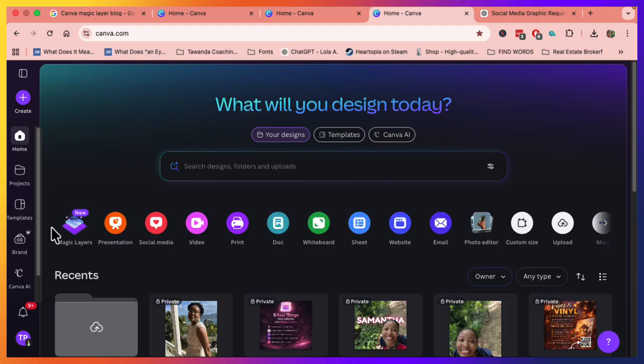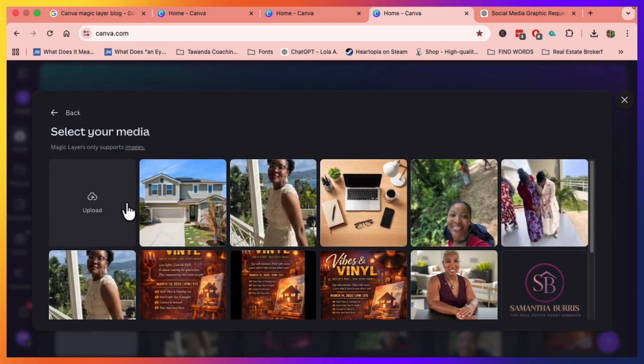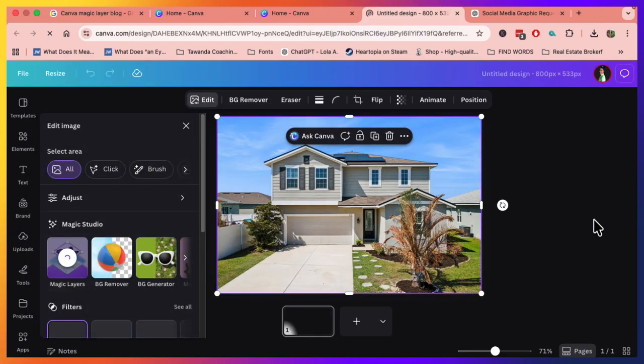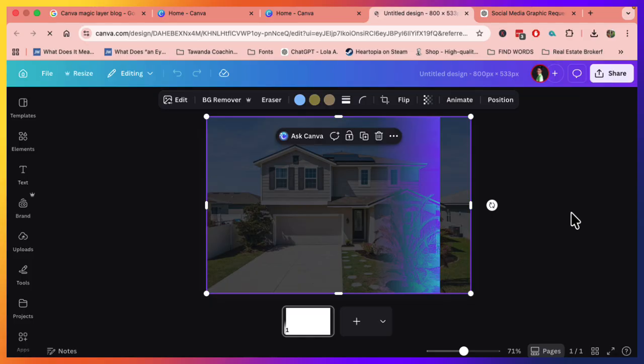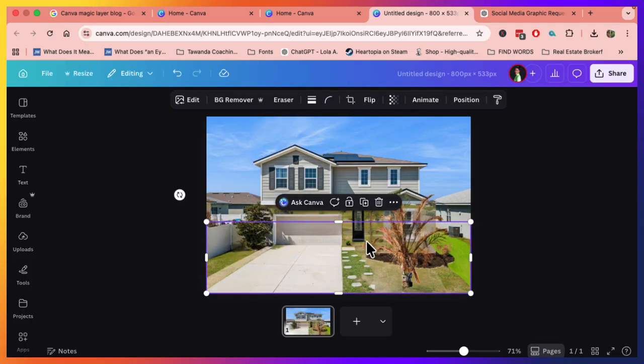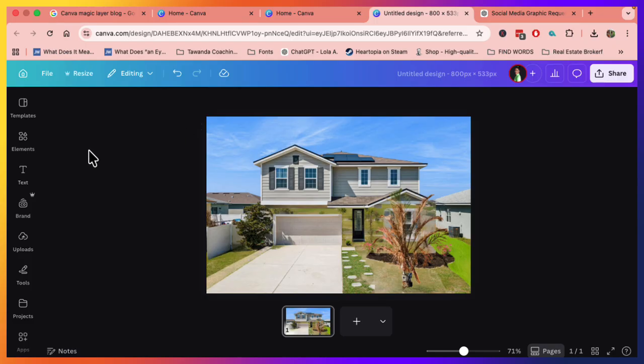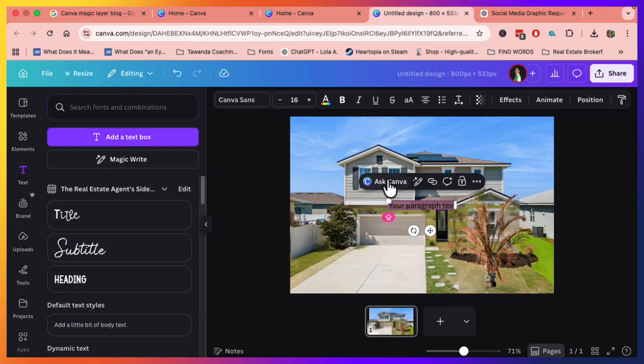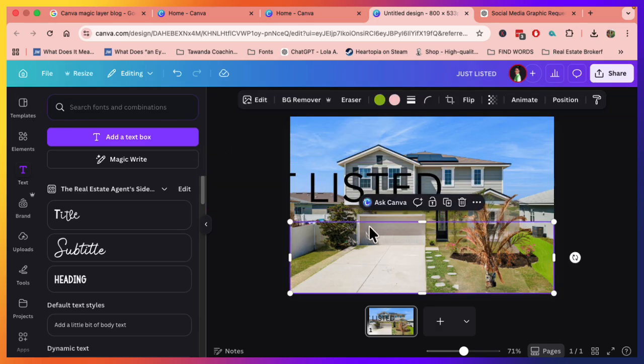So what I'm going to do is I'm going to choose Magic Layers. This is the property. I was recently working with it, and I am just going to allow it to process with Magic Layers. Yep, everything is now movable. So what I'm going to do is I'm just going to add the font. This is going to be just listed. I am going to increase the size.